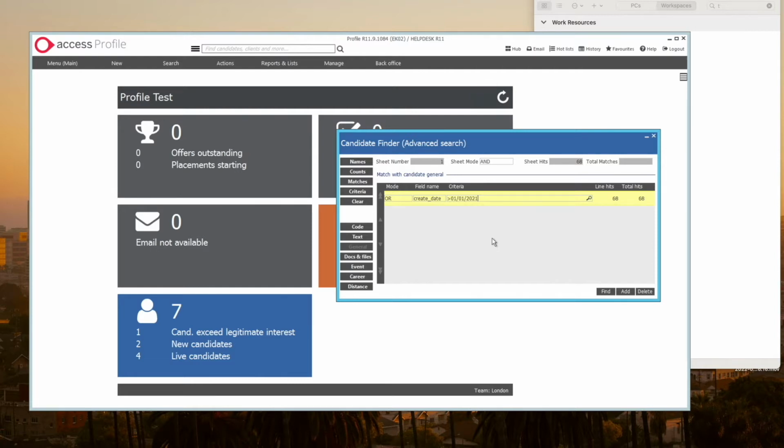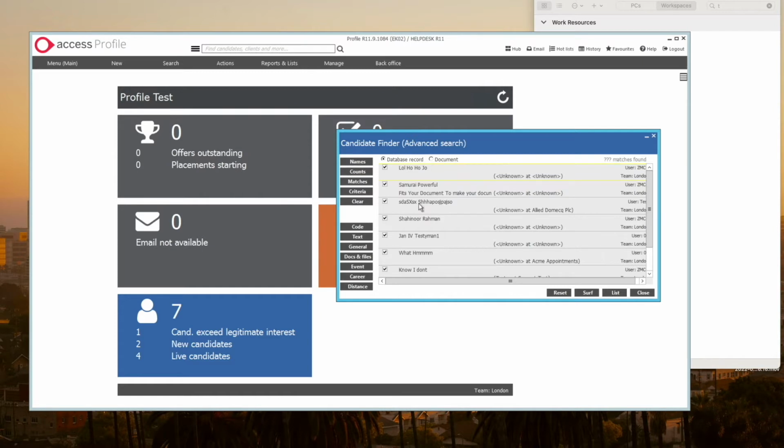And immediately what that does is the system searches for any candidates that have been created after the date of January the 1st, 2021, and that's showing me 68 line hits and 68 total hits. It's a fairly easy way to do that. So the next method is going to do the same thing but in a different way. Let me show you that it works. If I click on names on the top left here, you'll find that it brings up a list of candidates which I can then put into a list using this list option here.